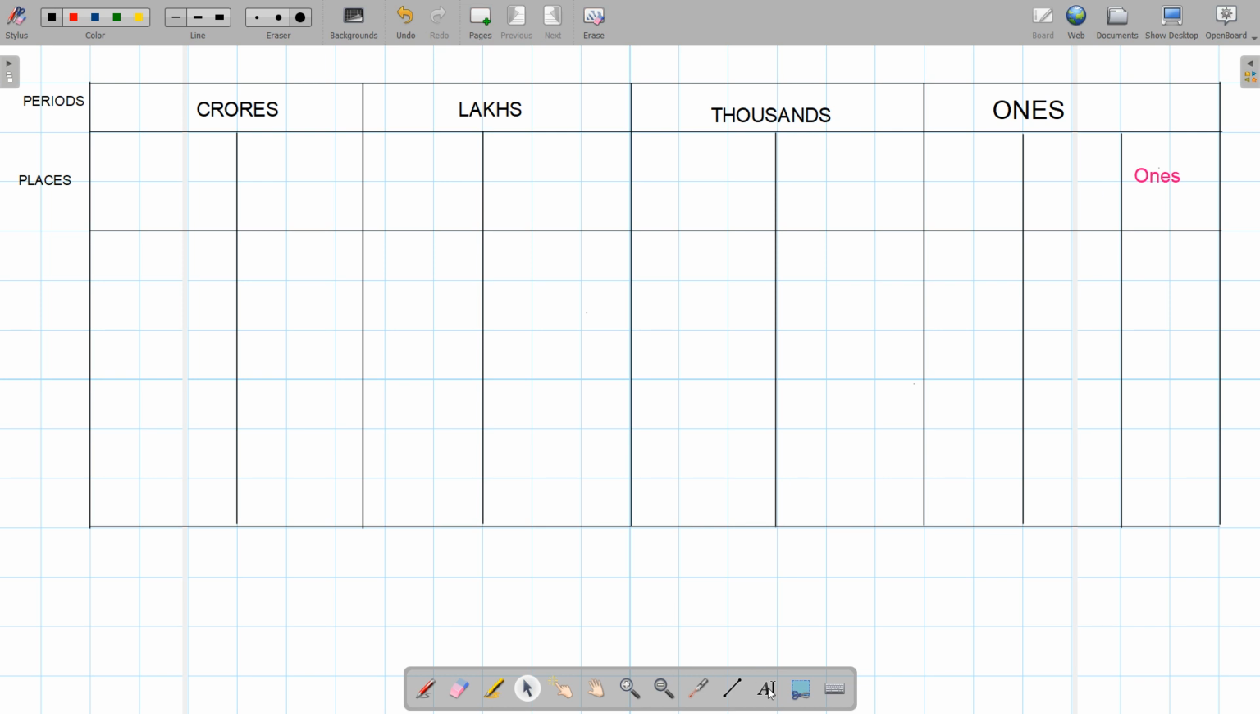Next position value, or we call it a place value. After ones we have tens. Yes, you're right, tens. And then after tens we have, can anybody guess? Yes, you're right, it's hundreds. Don't forget to put S at the last. Hundreds. So ones, tens, hundreds. Next, under thousands period, we have two places in the Indian place value chart. So first is thousands.